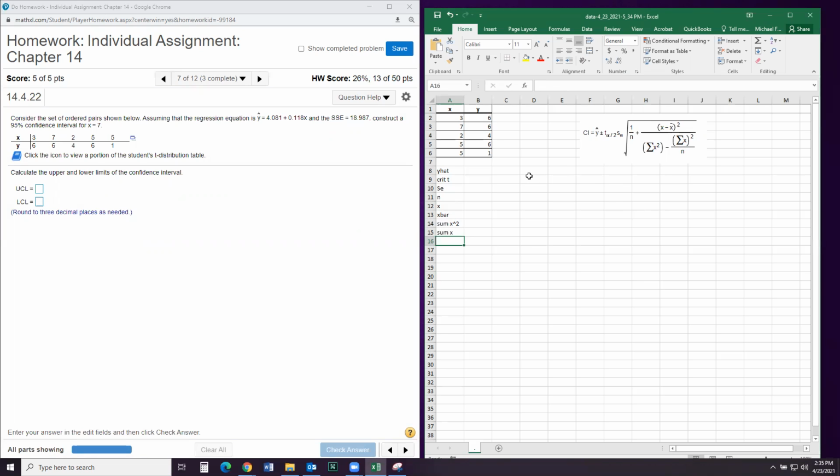And so the first thing I have to do is figure out, well, what do I know to begin with? Not much. I know n is the number of ordered pairs. So my n is 5 for this problem. X is given to me as 7, and that's all that's given to me. So now I have to go through and calculate each of these.